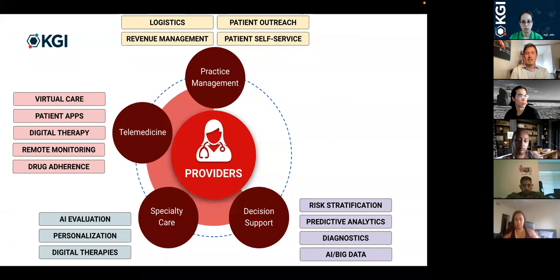Next category, decision support. So this helps with risk stratification, helping really treat your most, I shouldn't say important, but your most critical patients, right? The ones who need help right away, quickest, using predictive analytics to try to figure out what are going to be the best treatment courses for a given patient, helping with diagnostics, as well as using AI and big data to really, again, make sense of all this data that we have at our fingertips.